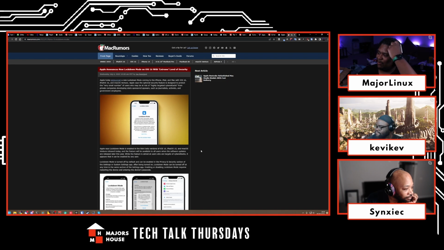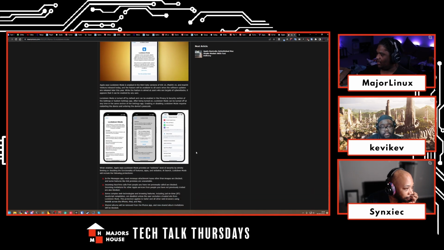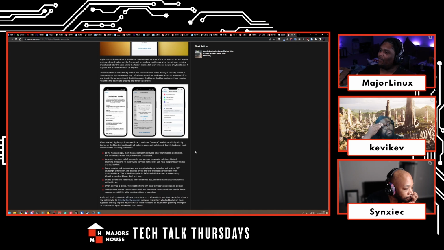Apple says Lockdown Mode is enabled in the third beta versions of iOS 16, iPadOS 16, and macOS Ventura released today. The feature will be available to all users when the software updates are released later this year. While the feature is aimed at users who are targets of cyber attacks, it appears it can be enabled by any user. Oh, really? Lockdown Mode is turned off by default and can be enabled in the Privacy and Security section of the Settings or System Settings app. After being turned on, it can be turned off at any time in the same section. Enabling or disabling Lockdown Mode requires restarting the device and entering the device's passcode.